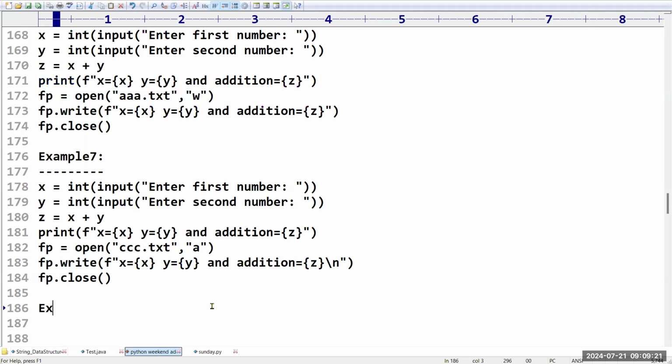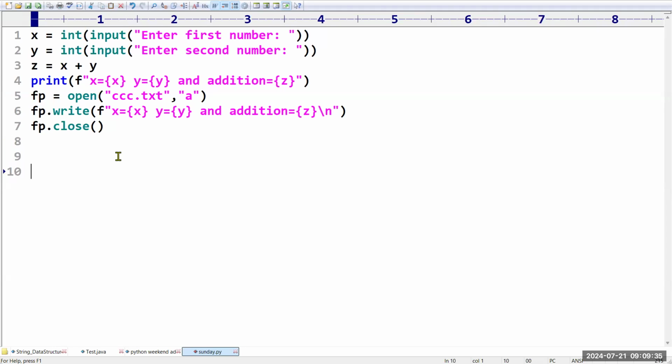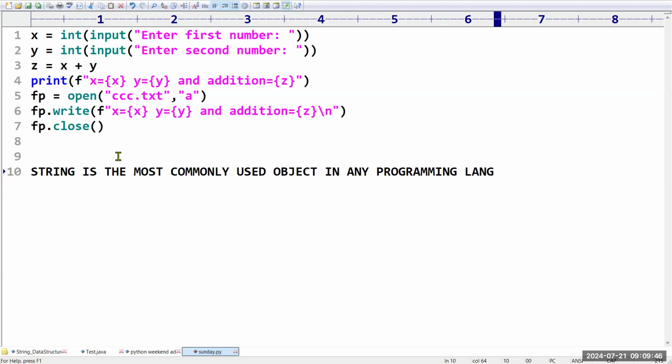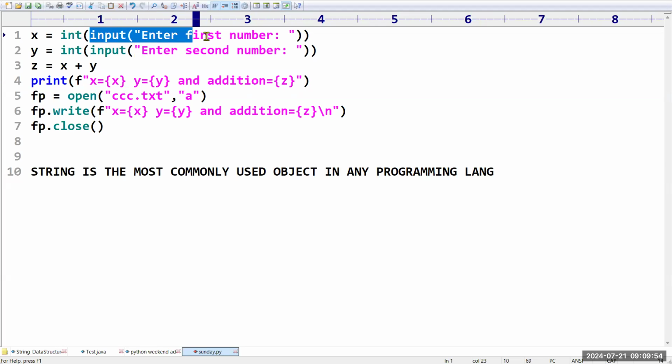Now one question: when you open the file, you are keeping the append in quotes. Yes, it has to be a string. Yesterday we covered one point. If you remember, string is the most commonly used object in any programming language. That's why when you are printing the data, you have to give the data in string format. When you are reading the data also, it will give it in string format. Everything will be represented in the form of string only.